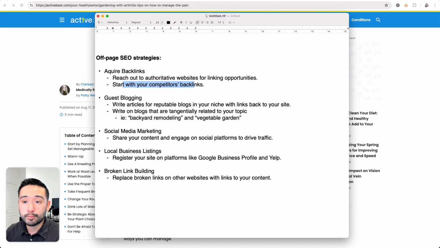You can also guest blog as well. So write articles for reputable blogs in your niche with links back to your site. Remember to write blogs that are tangentially related to your topic. You don't want to write something that's totally out of left field. It needs to be relatively related.